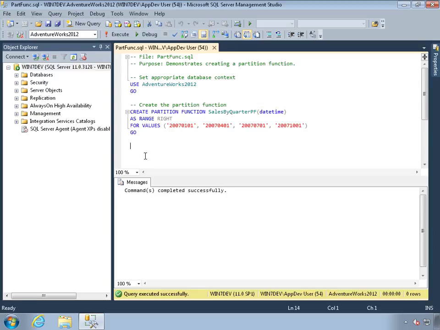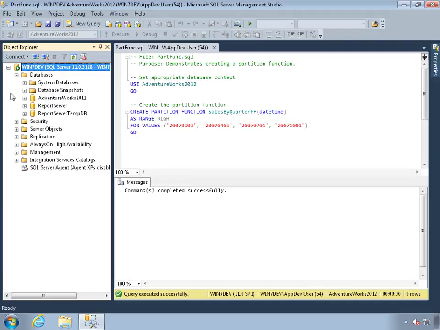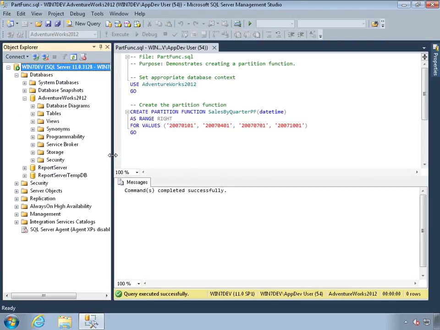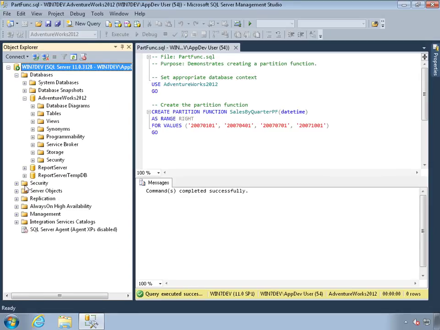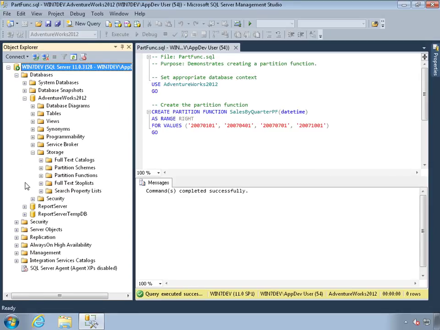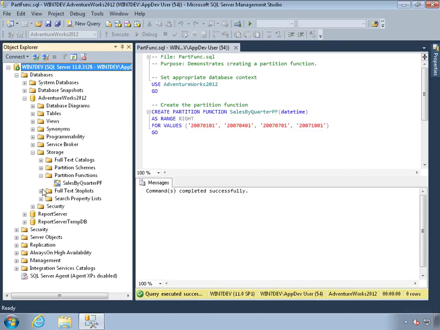So I'm going to run this. It's completed successfully. The way that we can verify that is to go over here to our database node, drill down underneath AdventureWorks 2012. Underneath the storage node, we will see partition functions. And here's our sales by quarter partition function that we just created. Very straightforward, very simple. Define whether you want range left or right, place your boundary values, and you have a partition function.